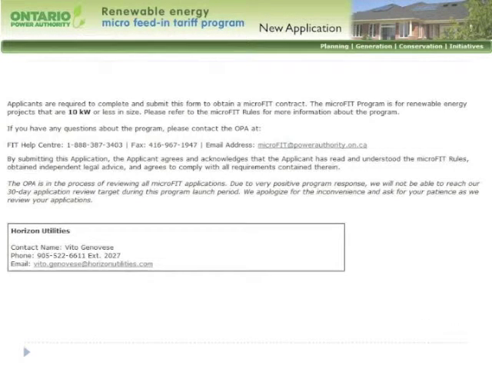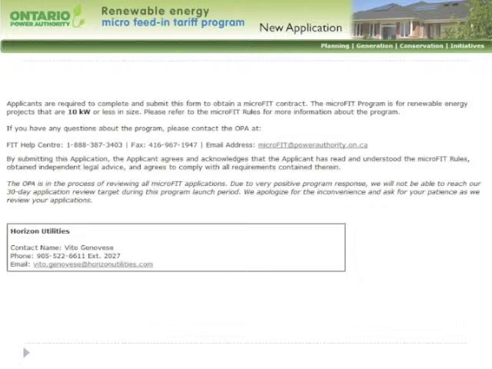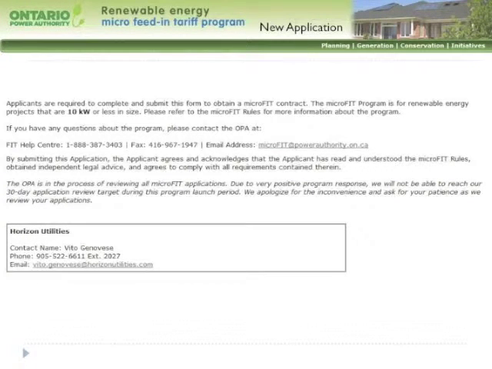Address of the microfit project, where are you going to be building it? So you want to fill that in. Generally, it's going to be right at your house or right at your residence. And which kind of technology are you using? Biogas, landfill gas, biomass, renewable biomass. Probably the vast majority of the folks in the room here, you're right in here. Rooftop or ground mount.